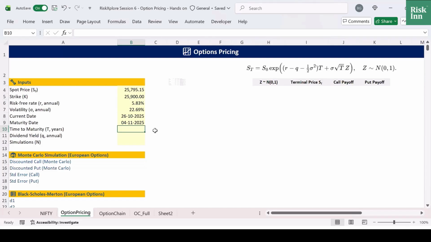Date diff. Okay. Any other thoughts on what we can do here in order to derive time to maturity in years? The answer is that first of all, we have to take the difference. That is certain. Now, the difference here is 9 days.